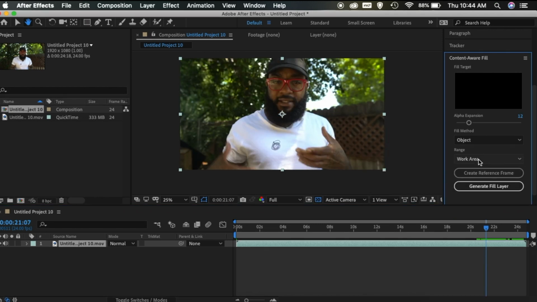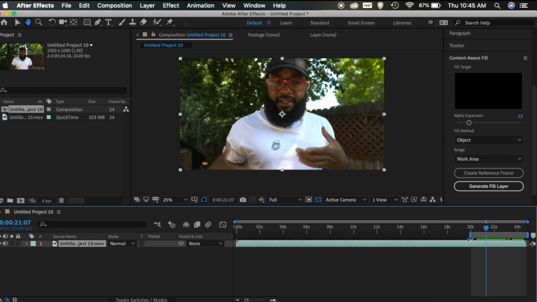Now if you go beneath it, you find range. You can use the entire duration or you can use work area. Be aware, if you're using the entire duration, it's gonna take longer for the process to load. If you use work area, you can highlight the workflow to just the parts that you want to disappear.